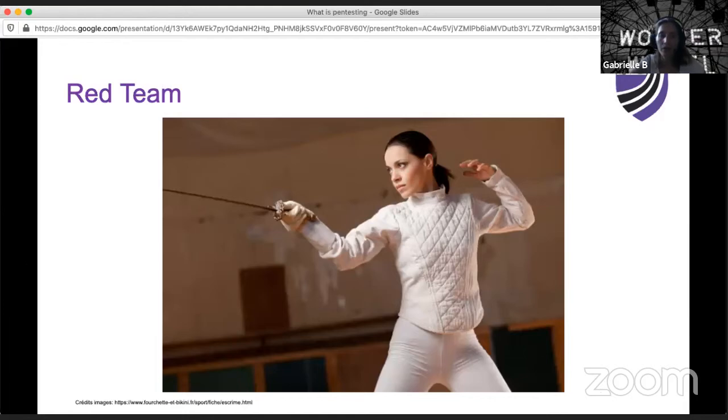Also, there is the red team. Red team will mainly check the ability of a company to detect the attack rather than focusing on finding a lot of vulnerabilities.